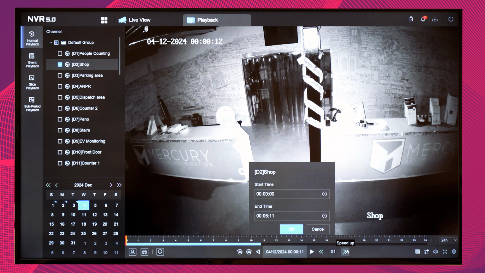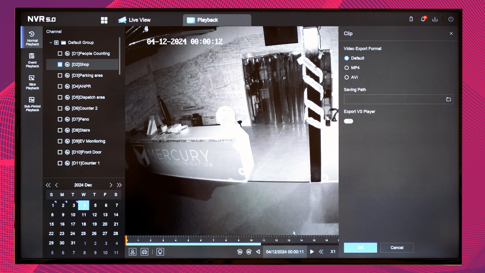Hit the clip and then we get the little wizard. When do we want to start? When do we want to stop? So it's just going for 5 minutes there. So that'll do me fine, just for the example. What do I want to take off? Leave it in default format. Where do I want to put it?